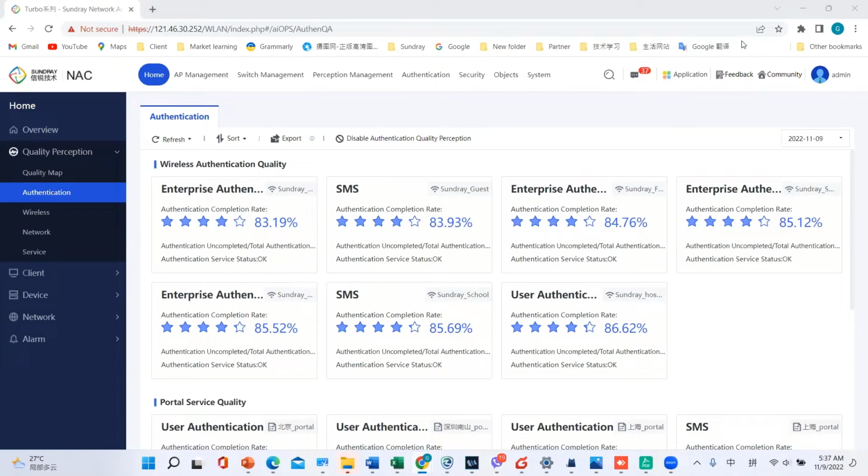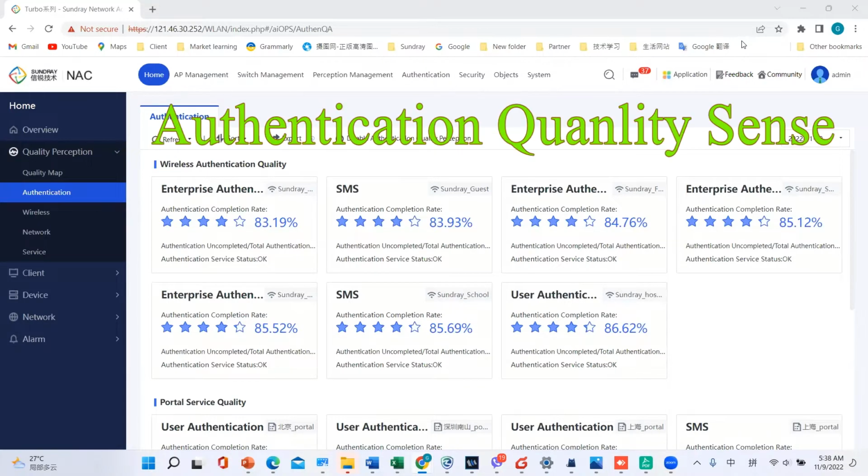Here I will demo you Sundray AI Sense features. These features are very unique in this industry. It's also very helpful to our customers. First one, I introduce you to authentication quality sense.